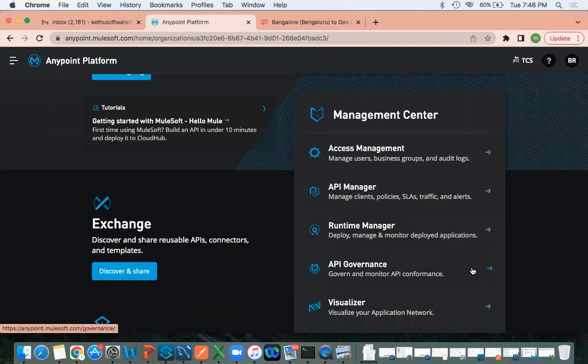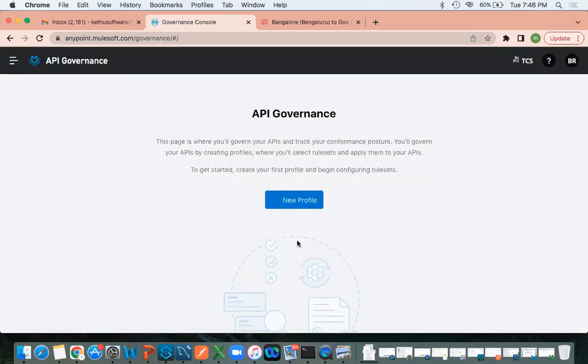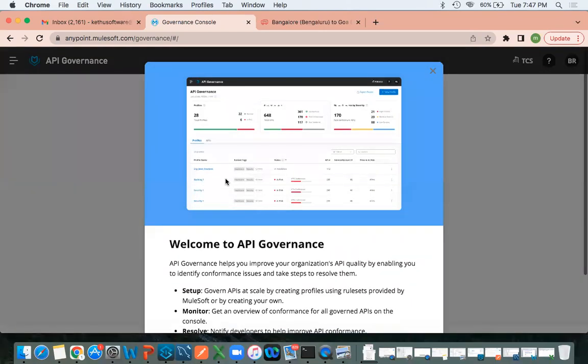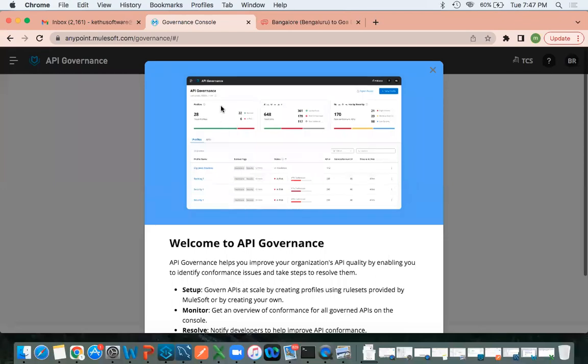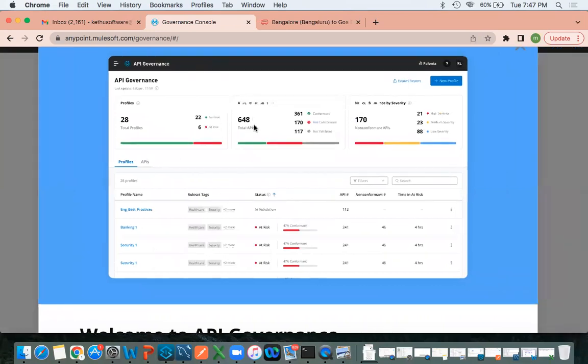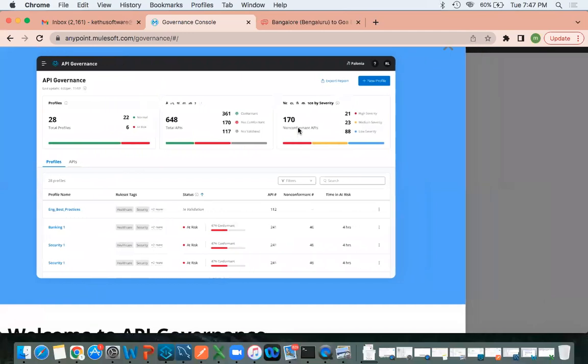Here is API governance. Okay, this API governance, visualizers, monitoring tools, these are all some inbuilt services. Okay, we don't want to pay extra for this. So this is the API governance. So we can set up, we can monitor all these things. You can see the profiles, how many profiles there are, the total number of APIs, how many APIs you deployed. So everything here you are going to monitor.